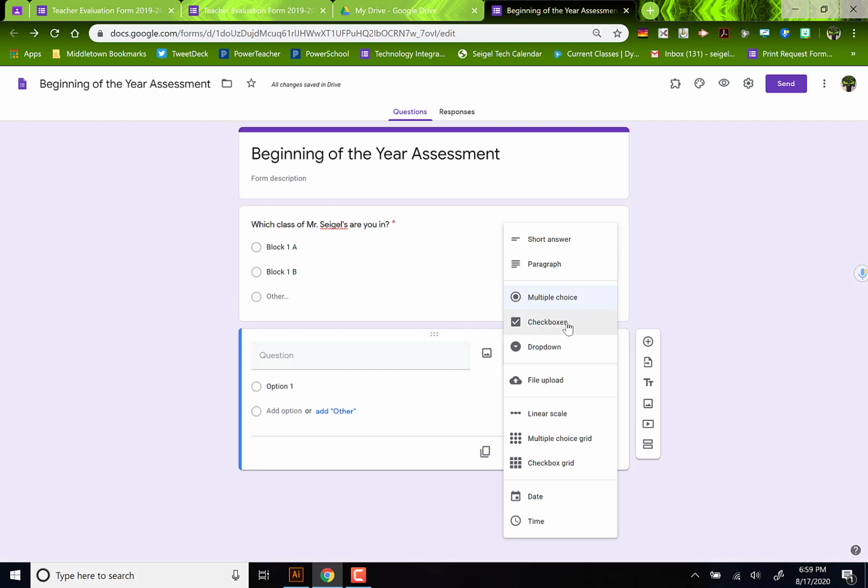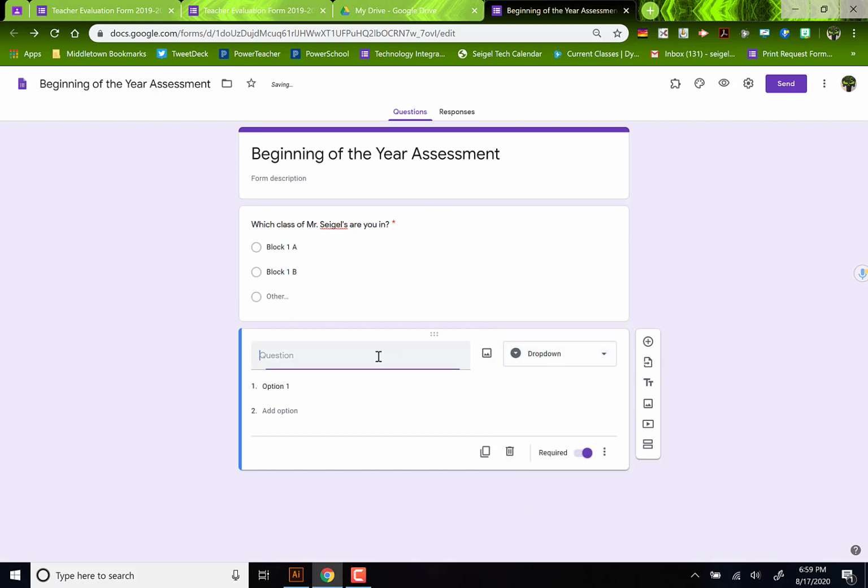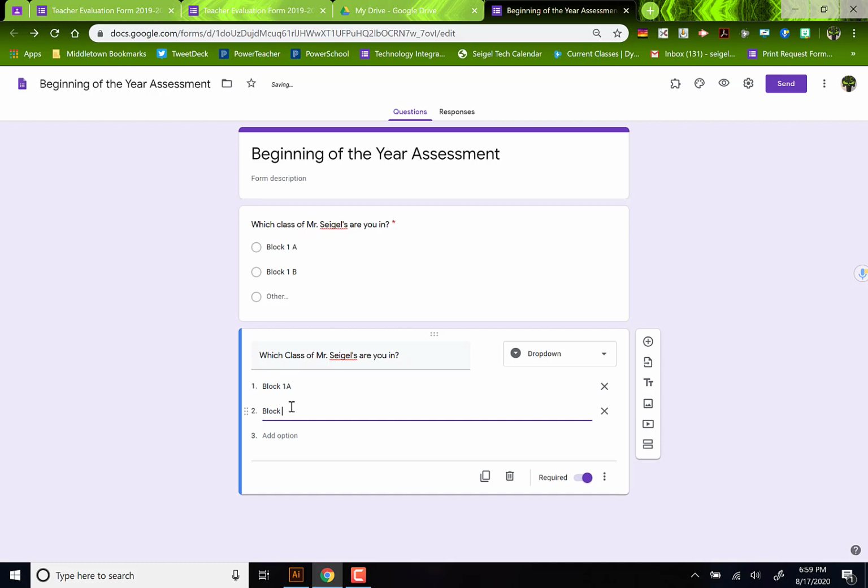Checkboxes allow for multiple answers, so you can use a multiple choice style response and click all that apply. That's a great one for there. Or a drop down. Notice that in the multiple choice, I'm going to click a drop down right now, and I'm going to type the same question I had before. Which class of Mr. Siegel's are you in? And I'm going to do the same options. Block 1A, and then my other option is block 1B. Okay. These questions appear differently.